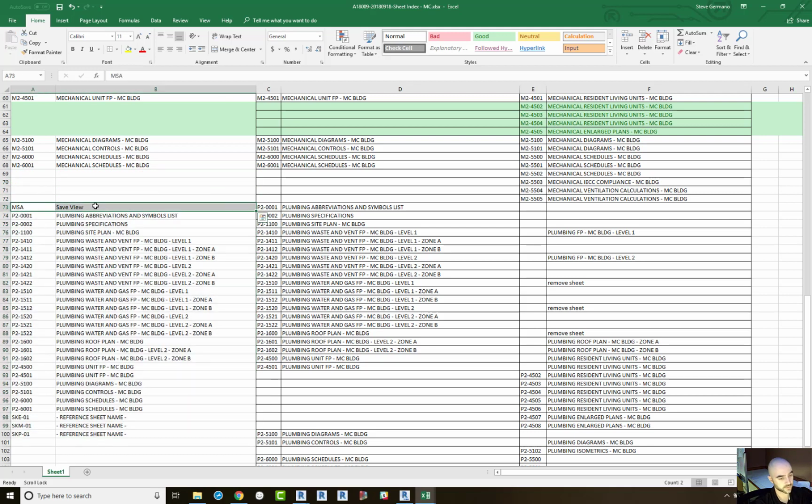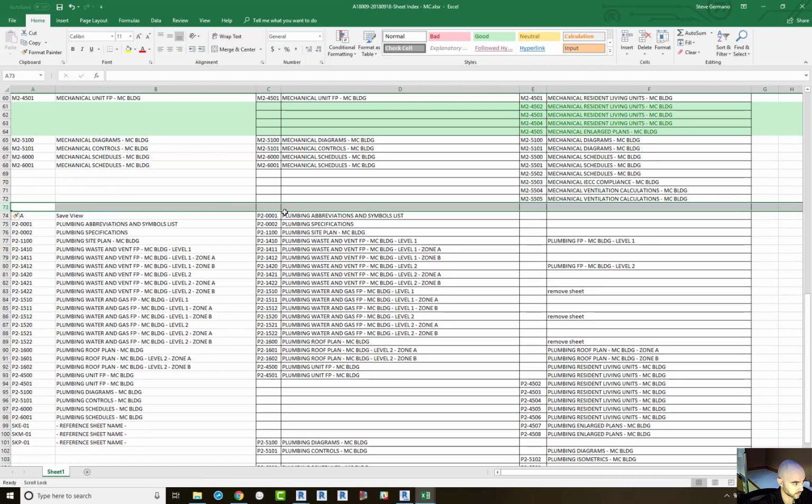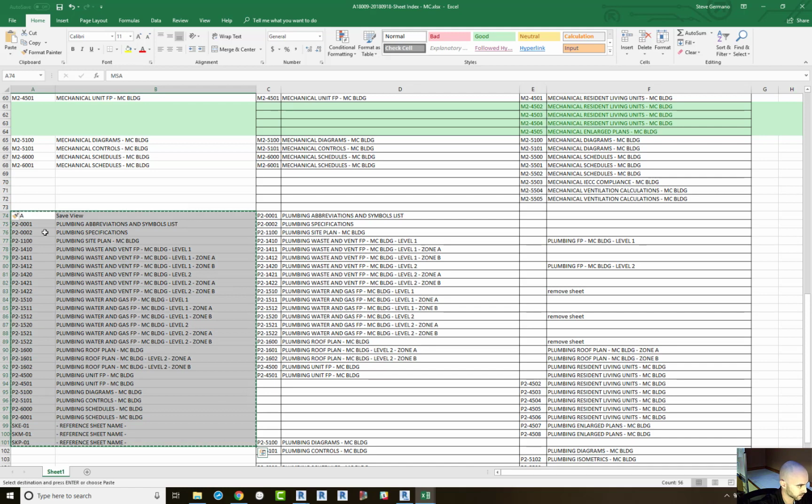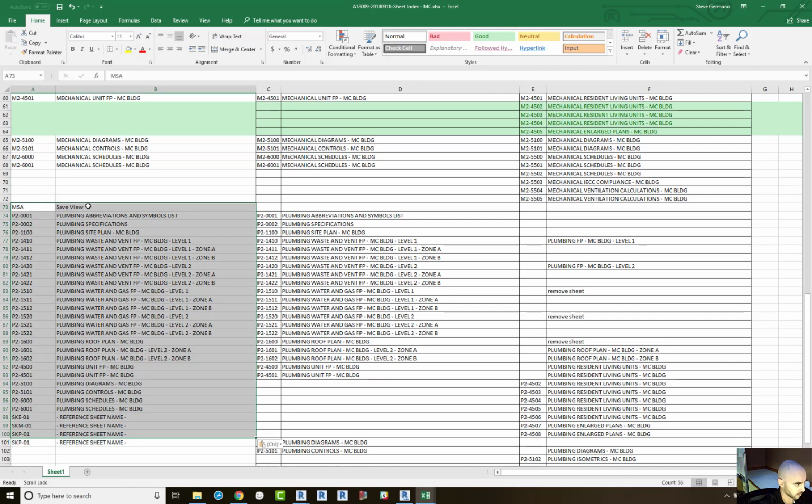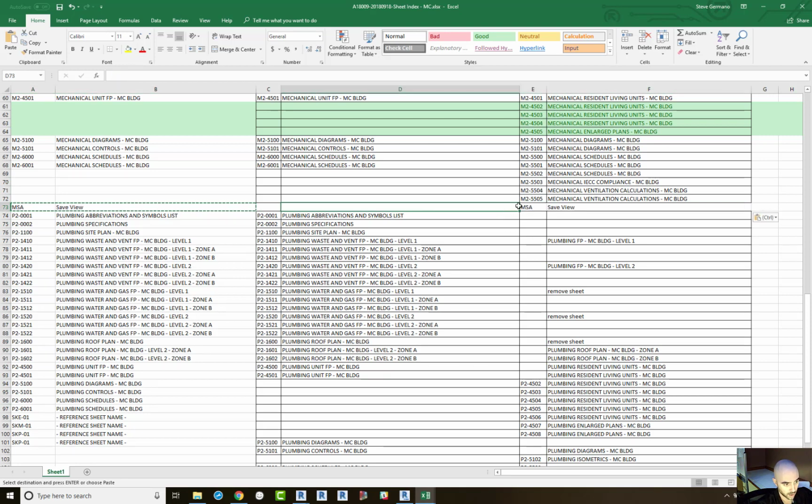Okay, so we have a save view here. We have to be very careful with the MSA save view. It does need to show up. So we actually need to insert a line, and we need to move this right here, because that will be a sheet, right? It's technically a sheet, and it will be a sheet as this script runs. It will be a sheet in Revit, so we do have to allocate for it. Okay. Now looks like we're lined up here.